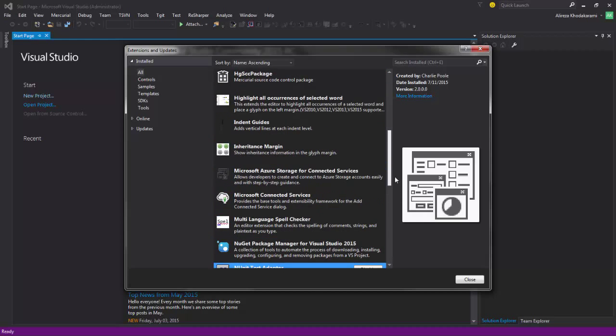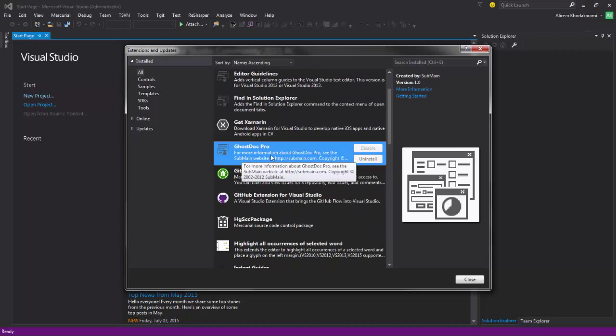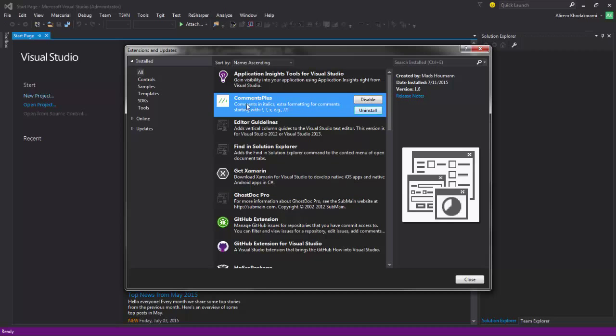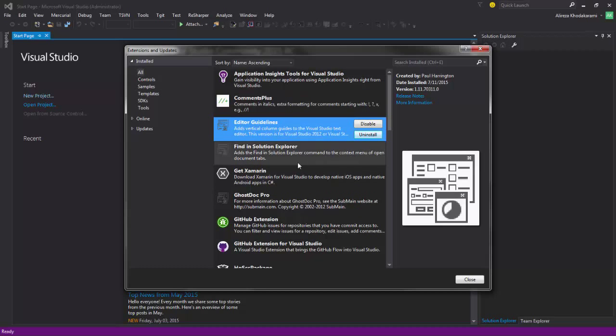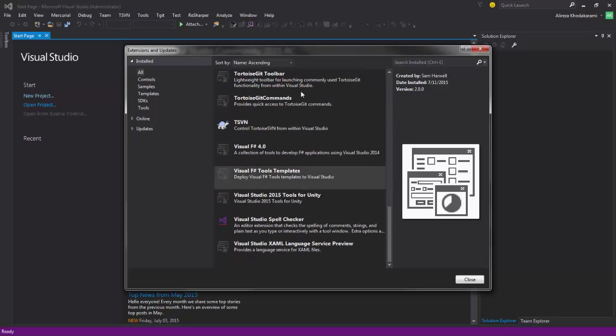And one more thing that I want to recommend to you guys is GhostDoc Pro. It will let you generate documentation inside the code, and then when your code is finished, it will let you make help files or web pages by using these documentations. Other than that, other stuff is not really important. For example, this is just a commenting system, editor guidelines, find in Solution Explorer, some of the other useful stuff.